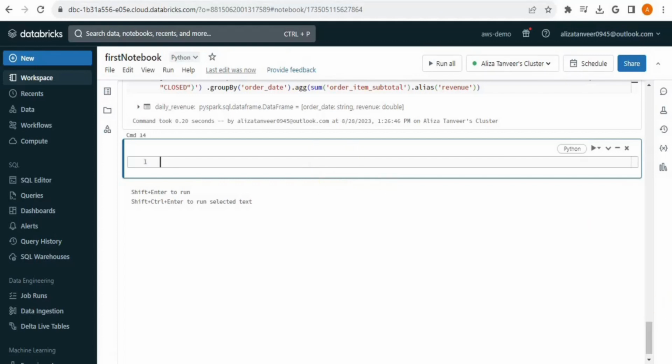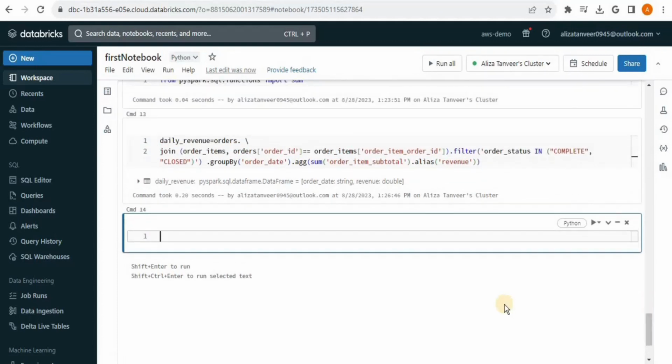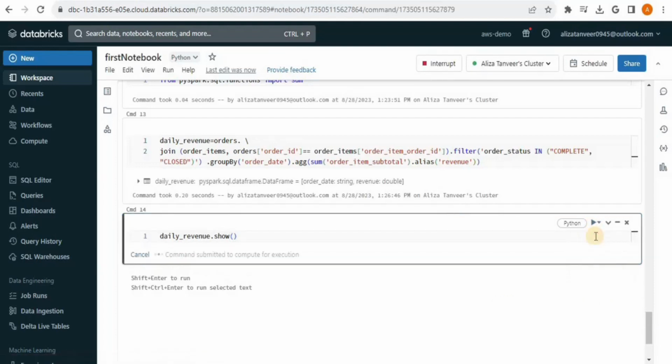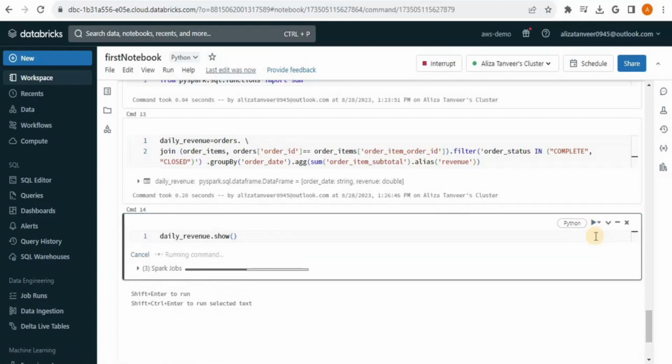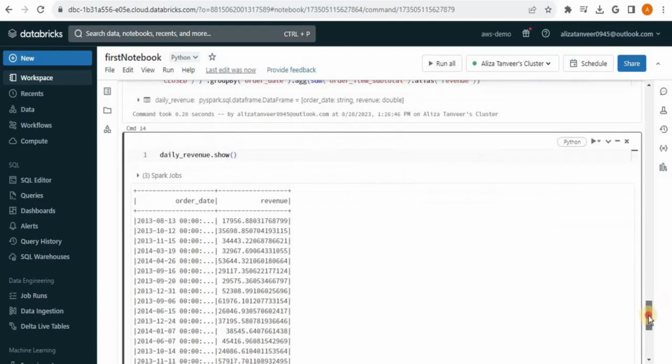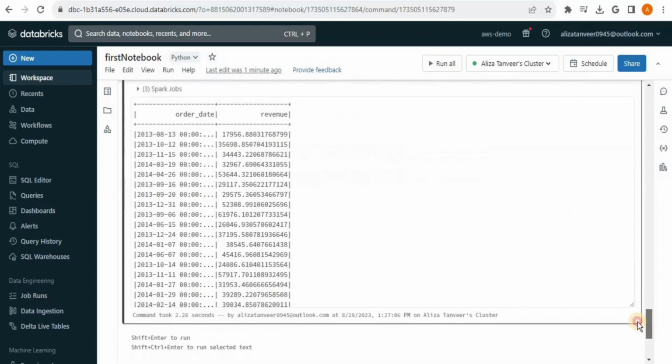Now let's just go ahead and see the data. So I'm going to say daily revenue, and I'm going to use the show function inside. Let's run it, and now you will have a new column called revenue that will contain the daily revenue for the orders. So you can see that for each order date it has calculated the revenue of each day. You can see that the revenue has a lot of values after the decimal point.